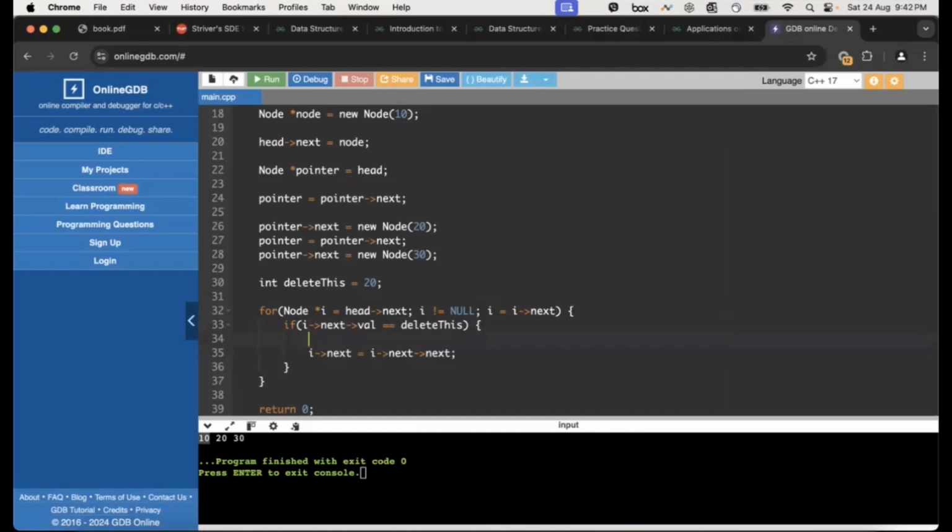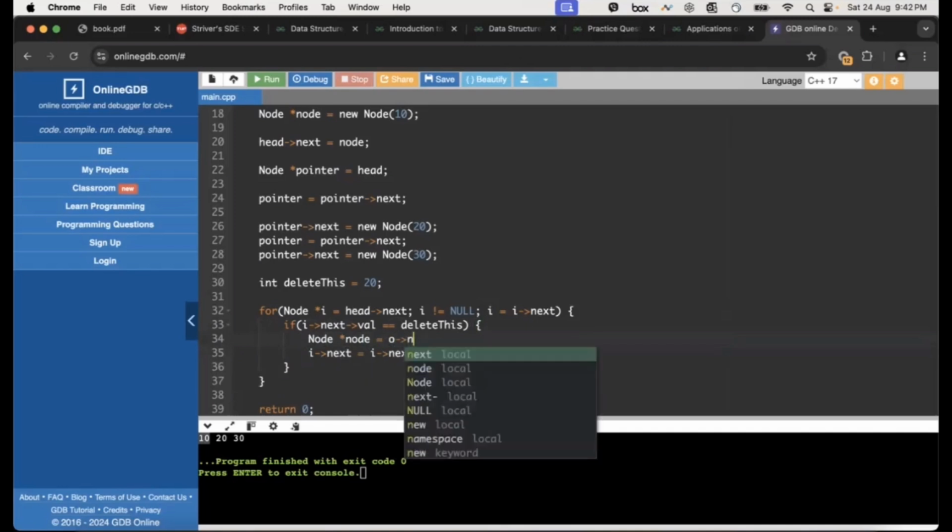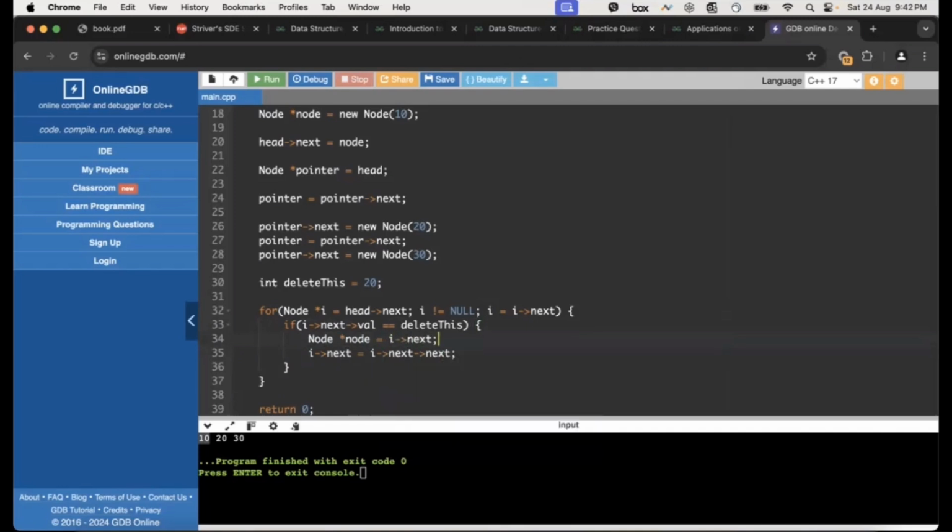And if we want to delete that node, first we need to get to that node. Let's say we define a new node here. Now, okay, we got to that node. We know this node we have to delete, and we change the link of the previous node to next. So 10 will point to 30.